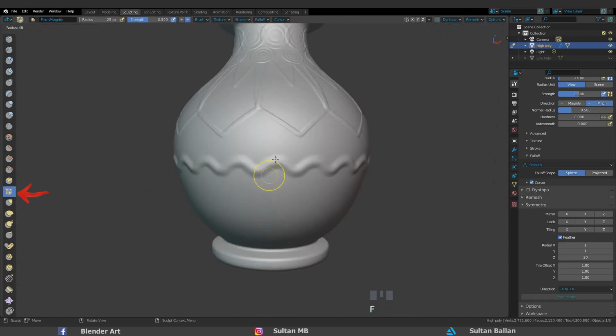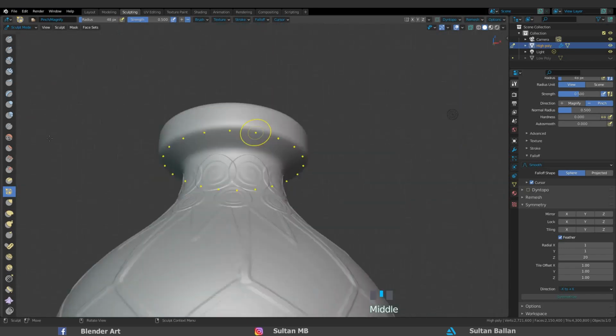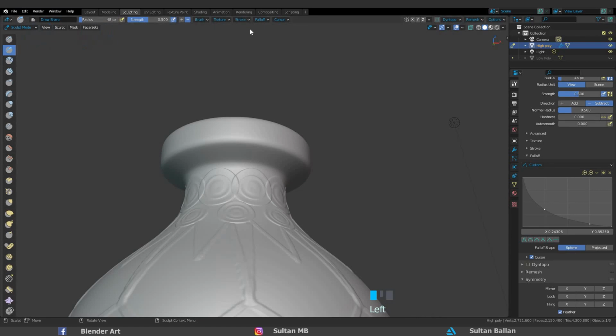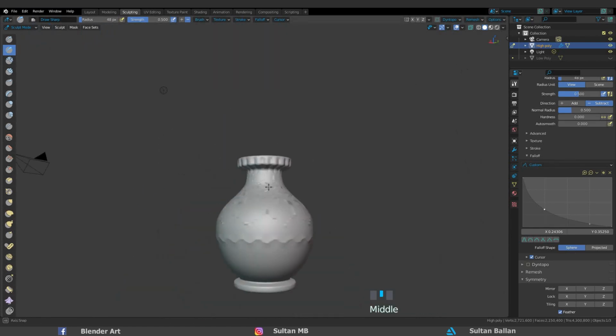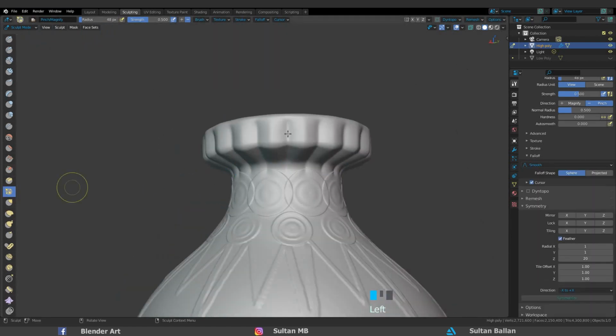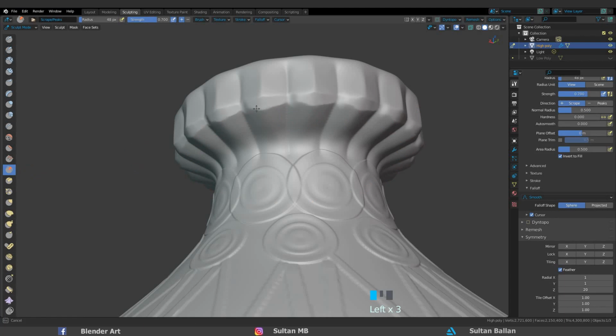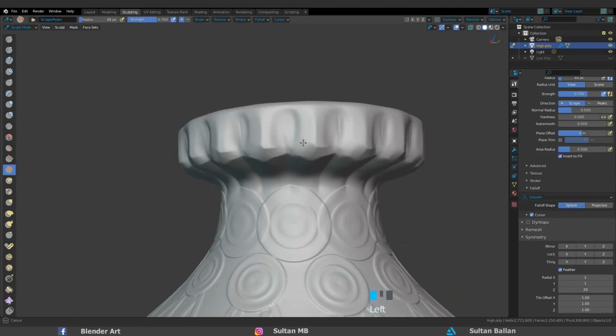The pinch brush allows you to make sharp edges. With the Draw Sharp brush, I can add nice details just like that to the surface. Select the pinch brush again and go over on it. The scrape brush is very important to stylize your sculpt. I like to use this brush a lot.